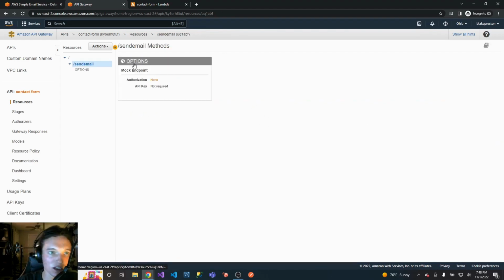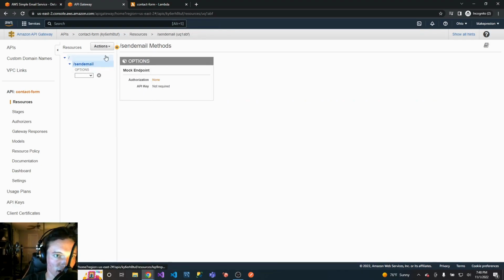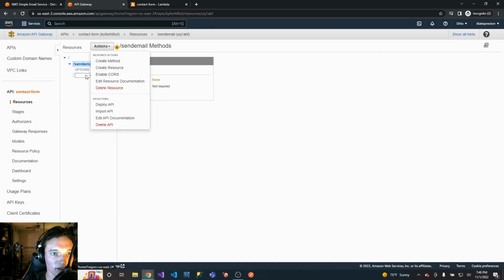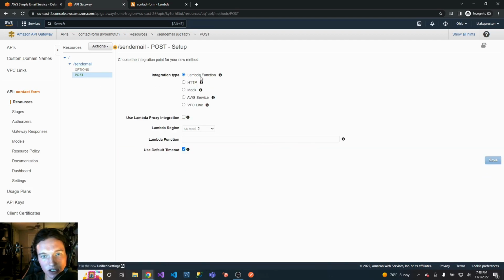So this is going to create an endpoint on our API called send email that we can actually access with a method that we're going to create. So make sure you come over to your resource here, you click it, come to actions, create method, and like I said before, this is going to be a post method, check mark. And this is where you actually integrate that with the Lambda function.